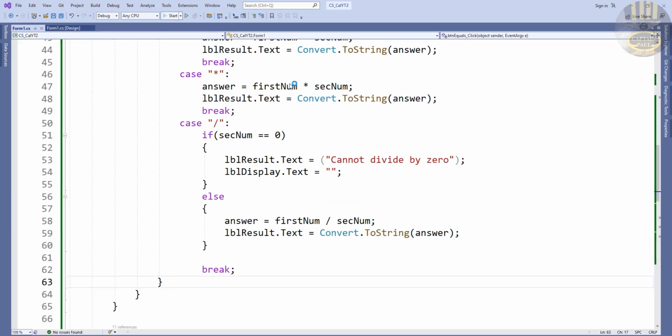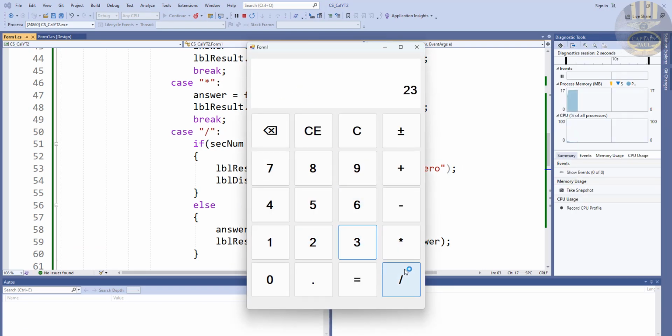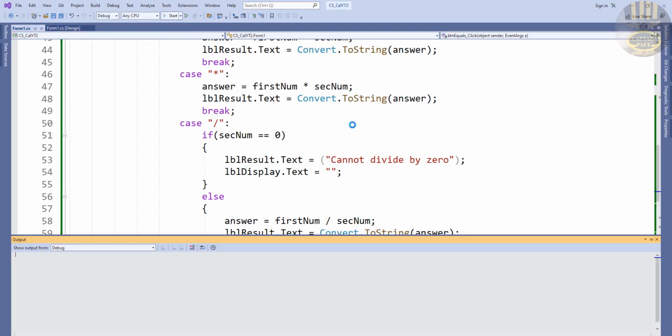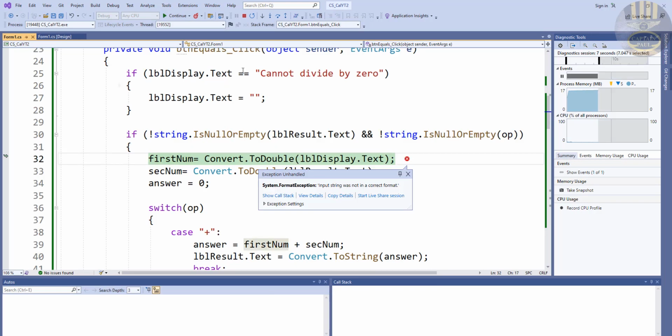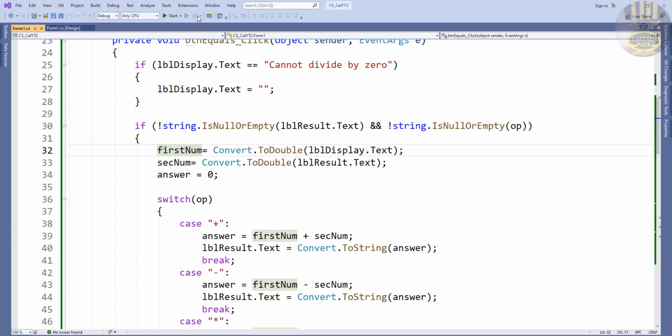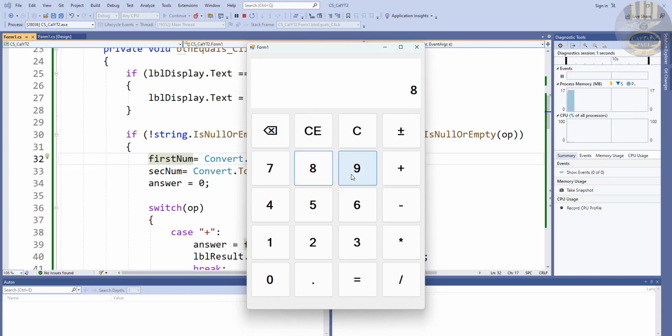Click on run. So let's say 23 divided by 0. There, look at that. All right, so now let's try out other numbers. Let's do that again, it's not ready yet. 89 plus 3. There we go. Multiply that by 4. There. Okay, minus. Divide by. Alright, so that's working fine.